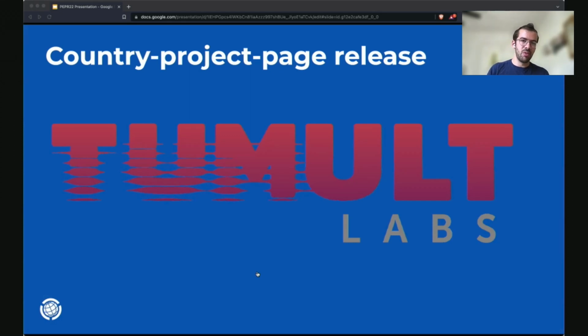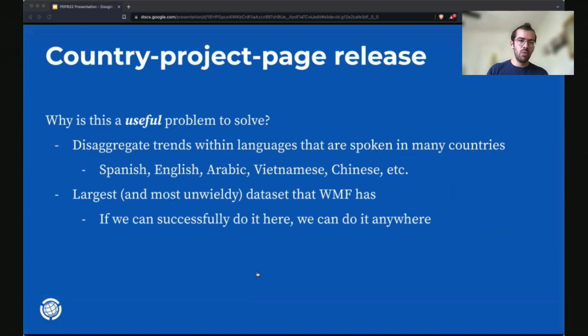And we've been implementing betas, trying to think about this problem and specifically get into some of the more difficult project-specific issues. So why is this a useful problem to solve? It's useful for editors and for researchers because we can disaggregate trends within languages that are spoken across many countries. Some examples here are Spanish, English, Arabic, Vietnamese, Chinese, and a whole bunch of other languages.